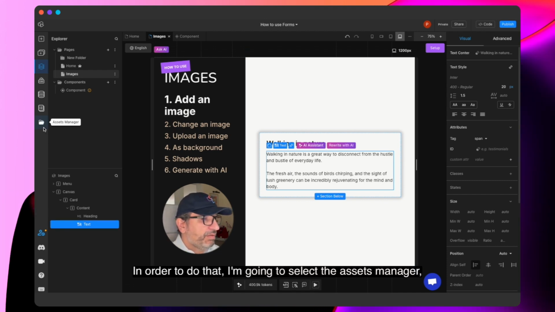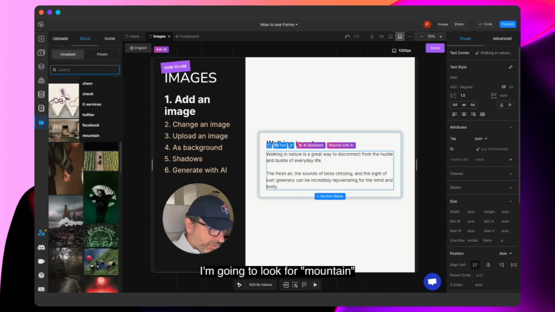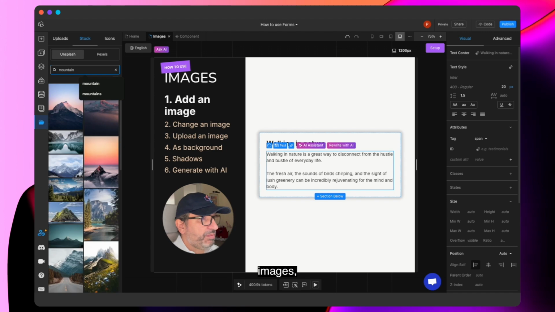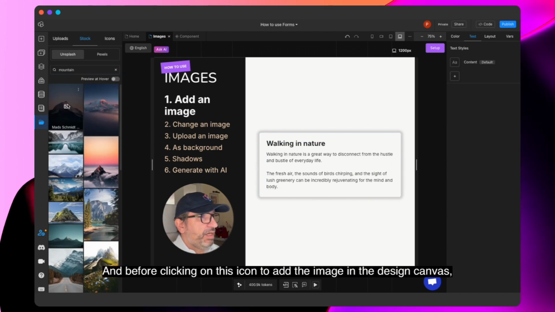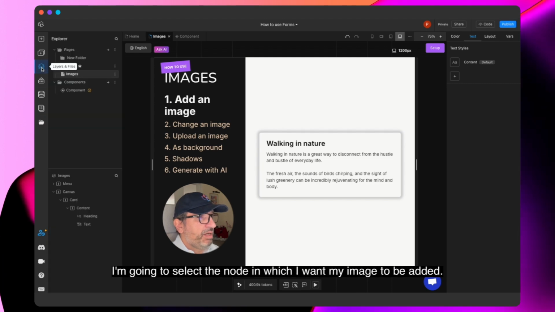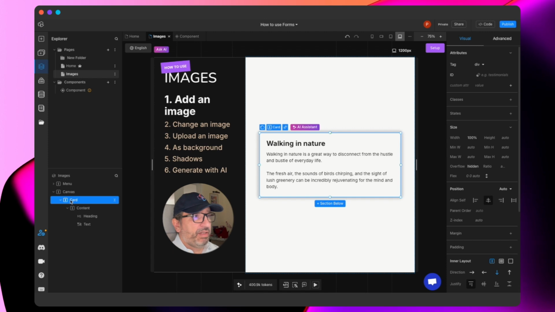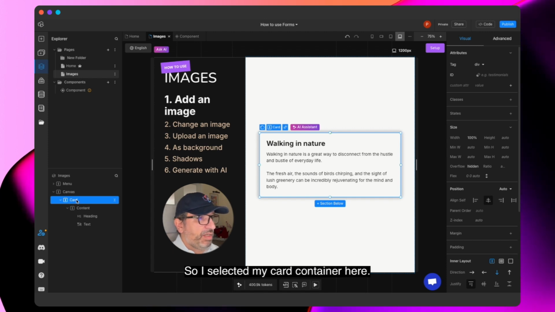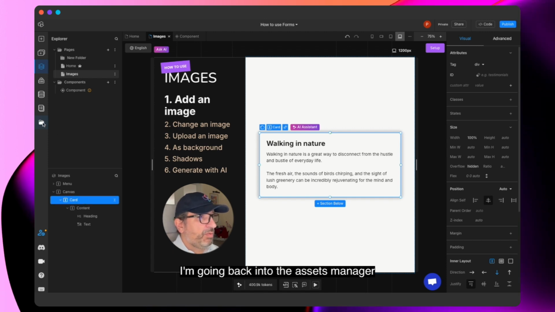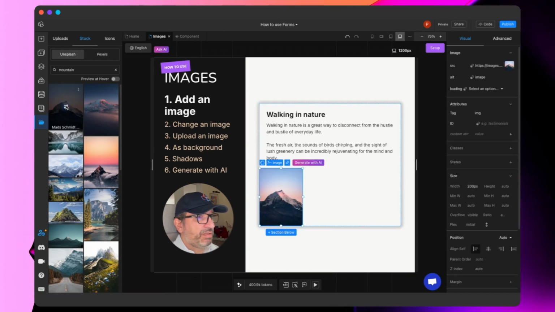In order to do that, I'm going to select the Assets Manager. I'm going to look for Mountain Images. And before clicking on this icon to add the image in the design canvas, I'm going to select the node in which I want my image to be added. So I selected my card container here. I'm going back into the Assets Manager and I'm clicking on this button.